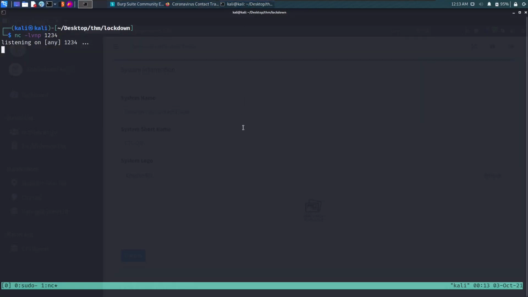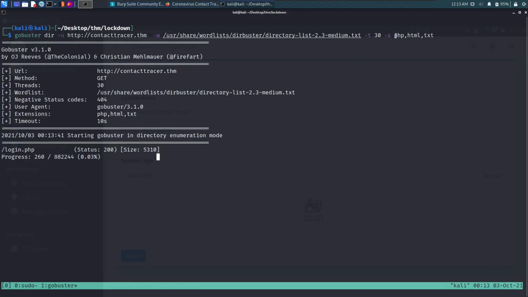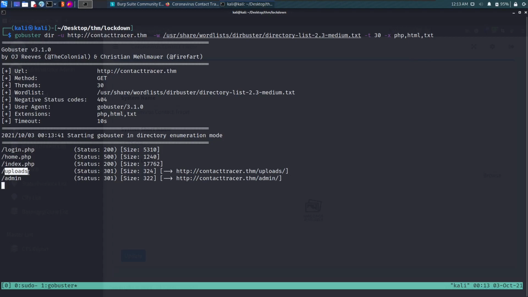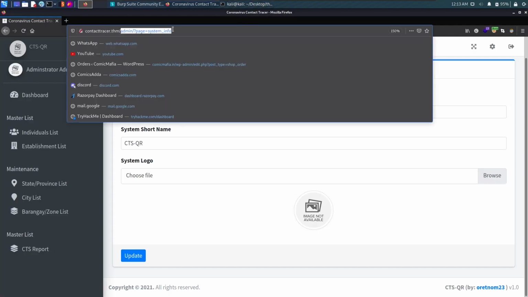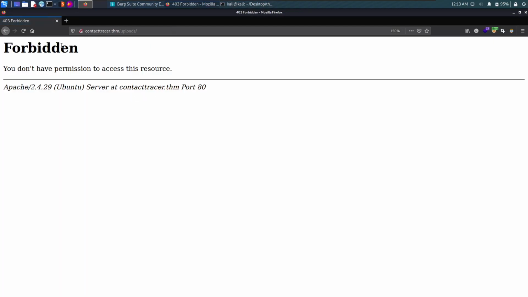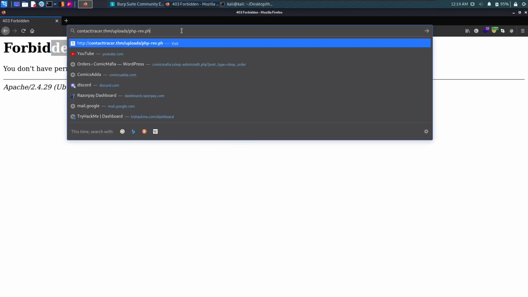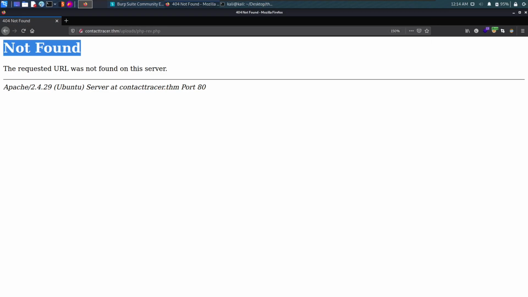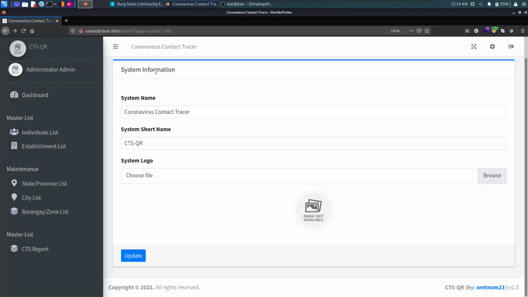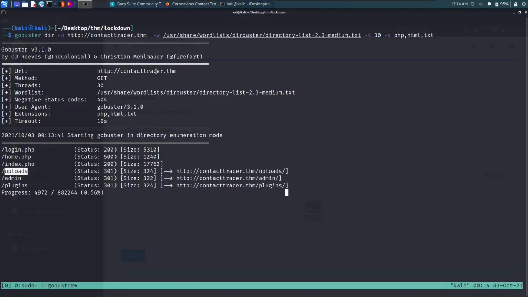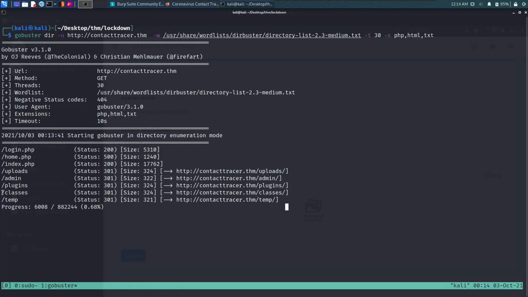So let's quickly do a Gobuster scan. I'm appending the PHP, HTML and TXT extensions. And we see an uploads directory. That's interesting. So going there, and we get a forbidden, of course. But we can try appending what we just uploaded, php.php, and it is not found. So maybe the application is changing the name or it's uploading elsewhere. Then we have admin, plugins, nothing useful. Then we have classes.